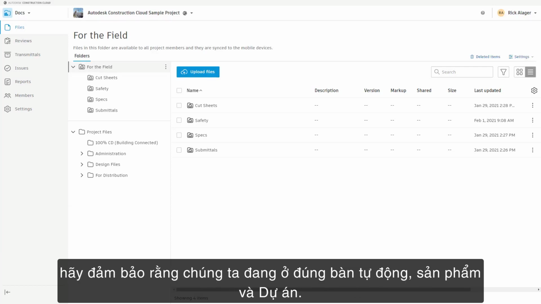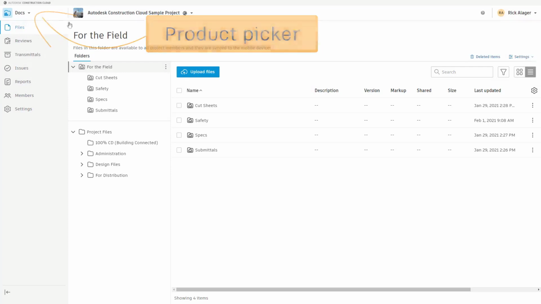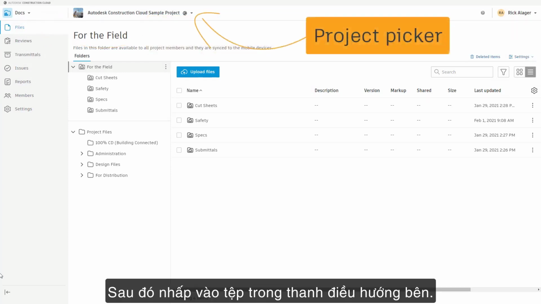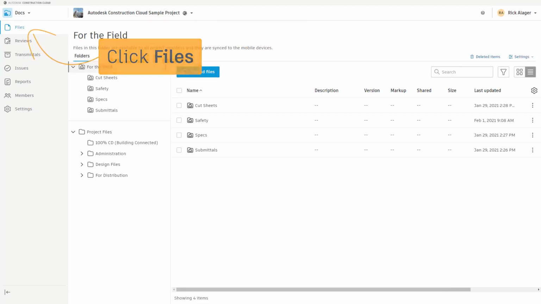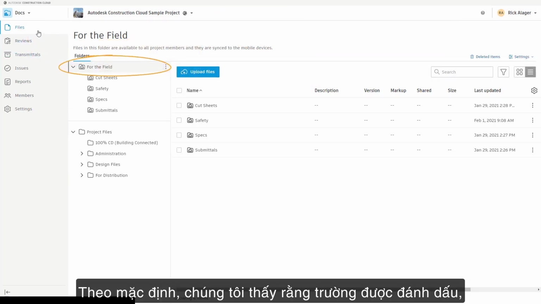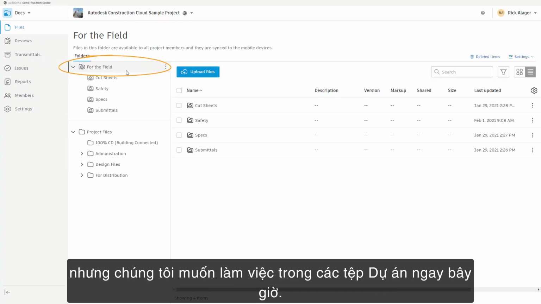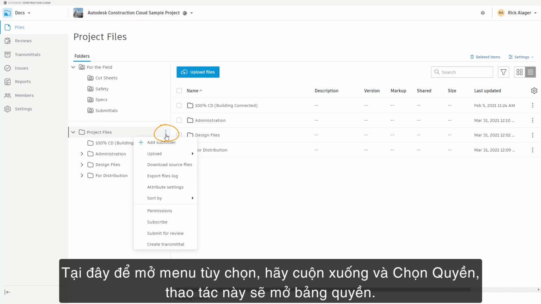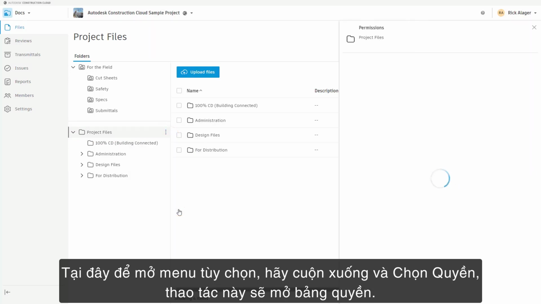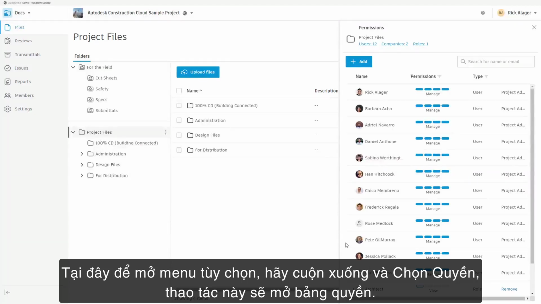Before we begin, let's make sure we're in the correct Autodesk product and project. Then, click Files in the side navigation bar. By default, we see that For the Field is highlighted, but we want to work in project files right now. Hover the cursor over Project Files and either right-click or select the three dots here to open a menu of options. Scroll down and select Permissions, which opens the Permissions panel.